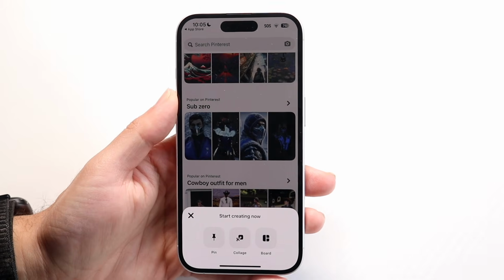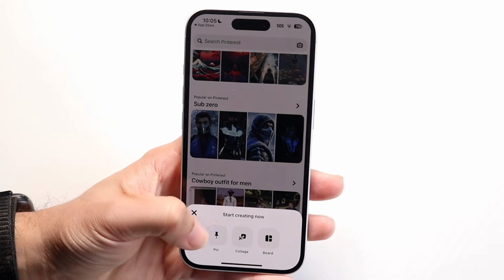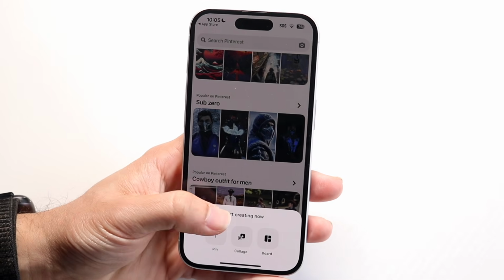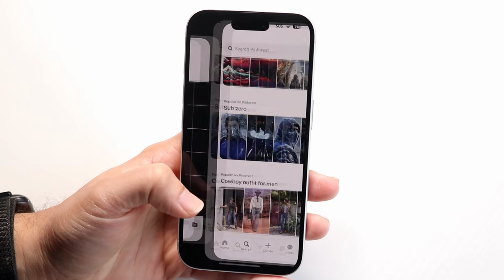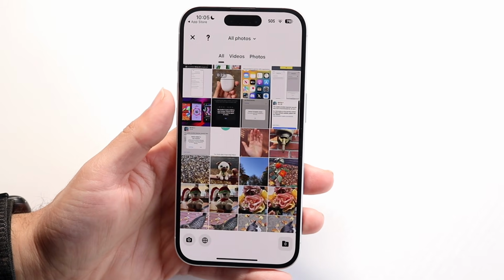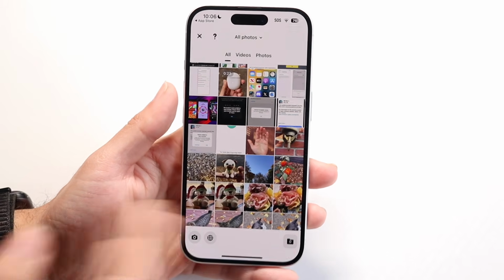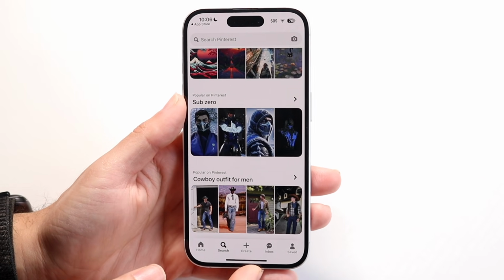If you ever want to post on Pinterest, you can also come right into here. You can make other content. So you can pin things on Pinterest, you can make collages, and you can make boards. If you want to drop a pin, you can drop pin, allow full access, and you can start uploading the images that you like. You can find the images that you want to upload, and then you can just upload them. And that's another easy way of uploading your content there as well.